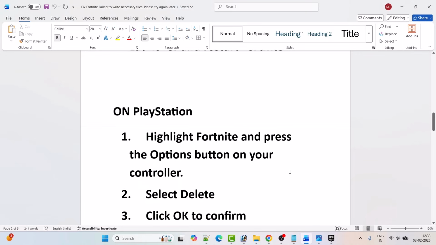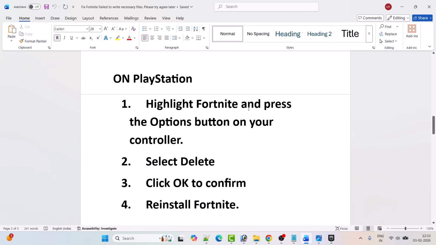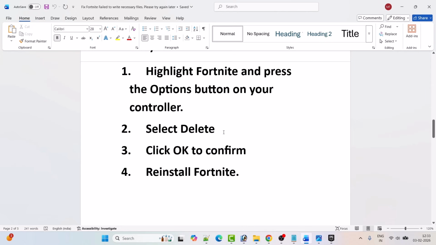Now if you are on PlayStation, then you have to highlight Fortnite and press the options button on your controller. Then select delete. Click OK to confirm and then reinstall Fortnite and check if your error is fixed or not.